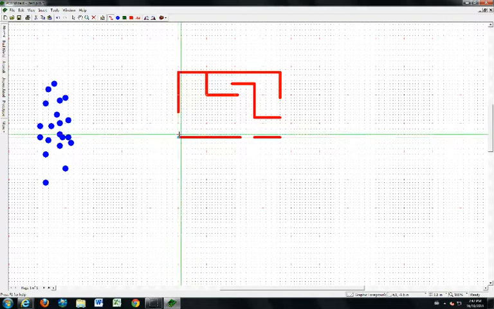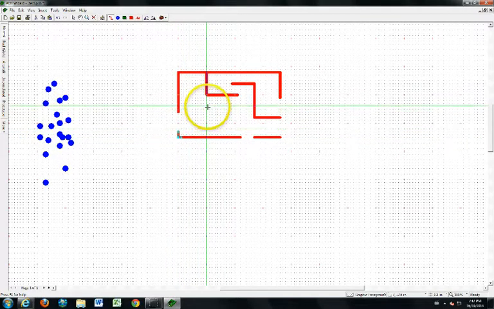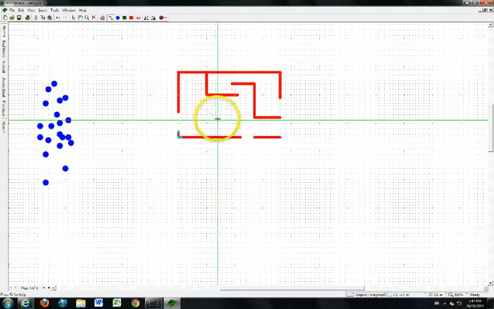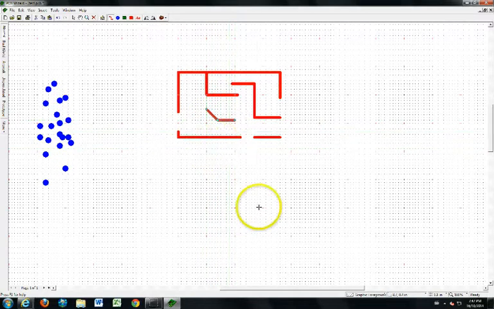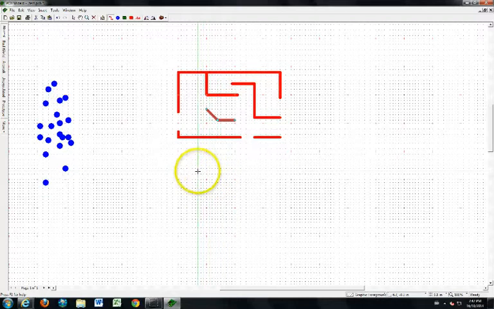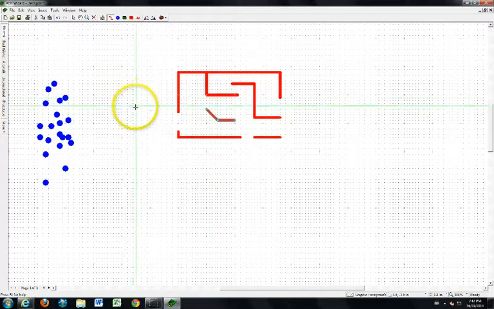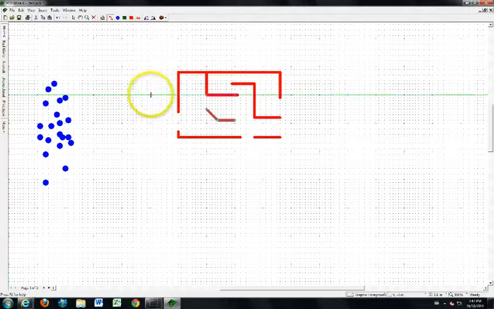Okay, there. Oh, I got one more. Something like this. Okay, so that's basically what my circuit looks like. Now you'll notice my crosshairs are waiting for me, I'm still in track mode here. If I don't want to draw anymore, I just right click and I'm back to my mouse pointer.